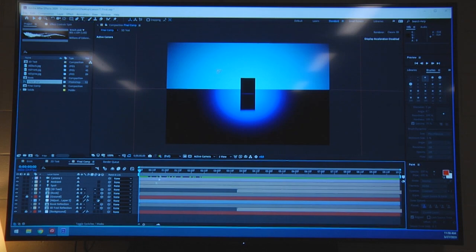So let's go back to the beginning of our project. And let's go ahead and get brush down onto the top of our stack.